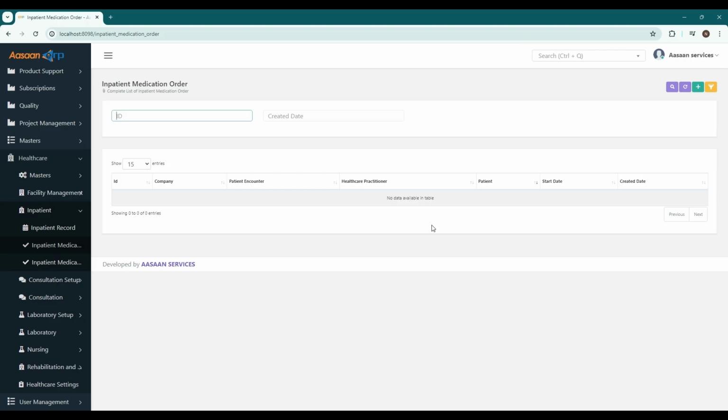Once a patient is admitted to the hospital, some medications need to be provided according to the prescribed schedule. An inpatient medication order is created to prescribe the medications like the drug, the doses, etc. Let's navigate to the inpatient medication order, which is available under the inpatient menu.